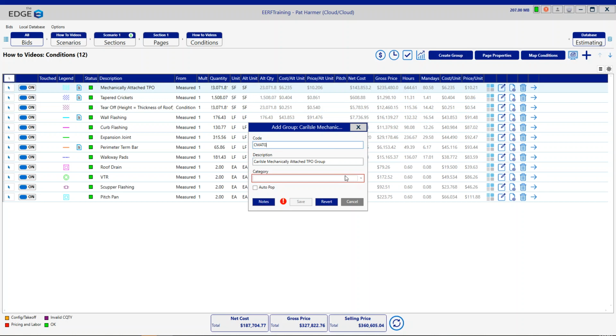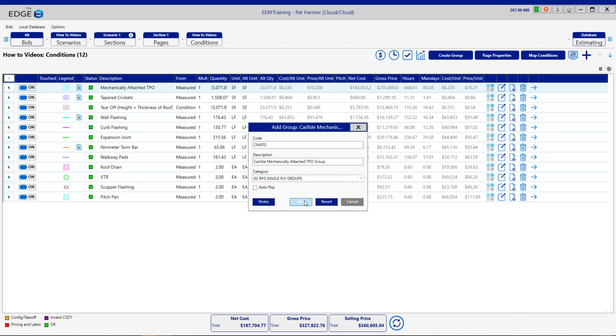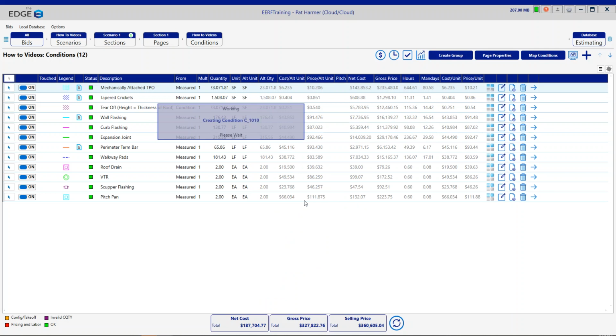Next, we can create a new category or utilize the drop-down arrow to put this group to an existing category. Since this is a single-ply group, I'm going to move down to the single-ply groups that have already been created, select that, and now hit save. This is now completed and you have now successfully created a new group.